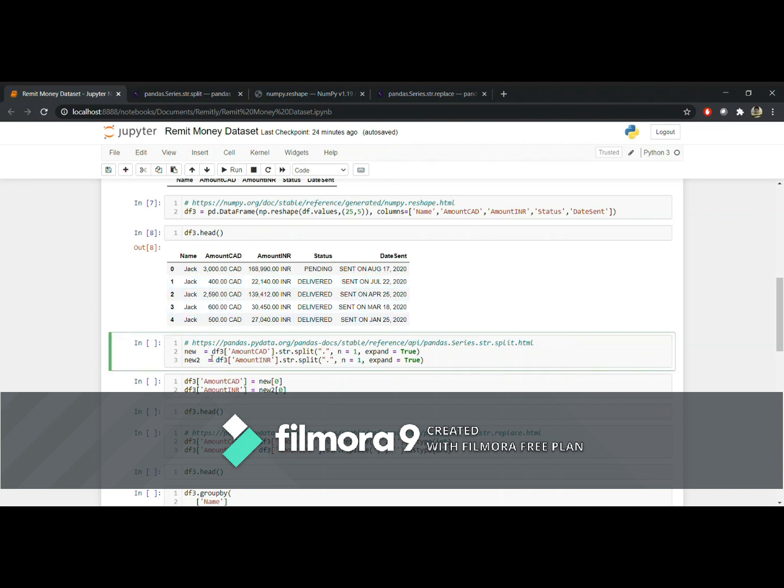So the next step is I want to first of all split the amount CAD. I'm going to focus on the amount CAD and amount INR. I want to split in such a way that I can get rid of the currency denomination right at the end, which is CAD or INR. The function that I'm going to use is called split, and this is native to Python, so it has nothing to do with pandas or NumPy.